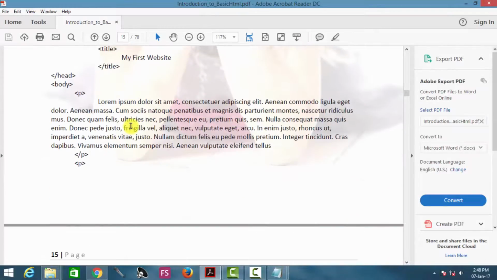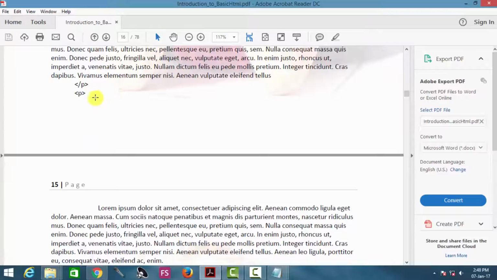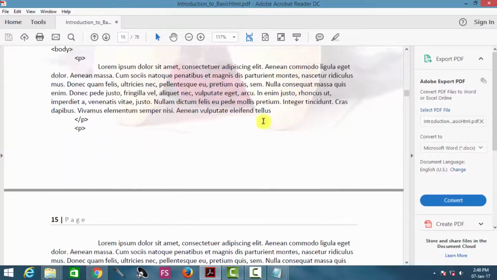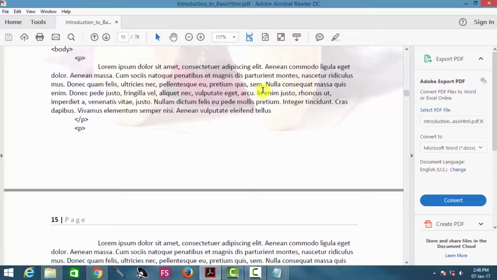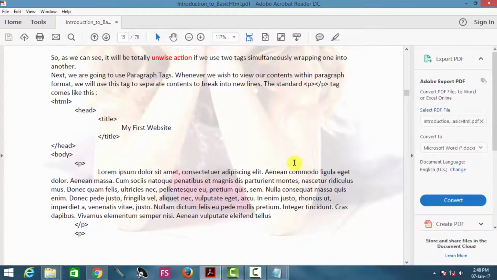Now, as we have used here h1, h2, h3 and up to h6, in short the header tags, now we will be acquainted with a new kind of tag, which is known as the p tag. The p tag actually breaks your text into paragraph elements. This is the primary feature of the p tag.